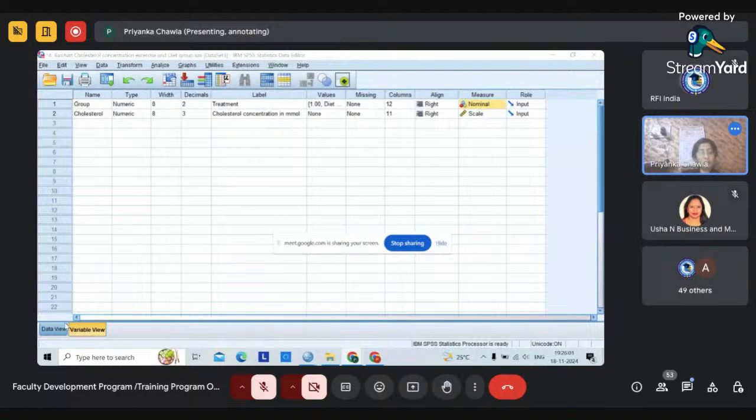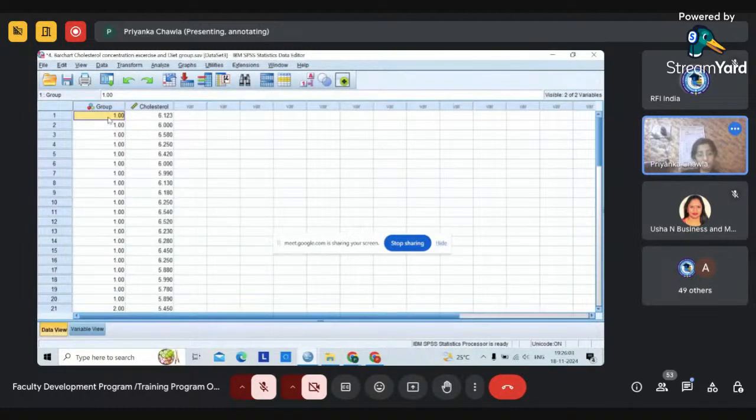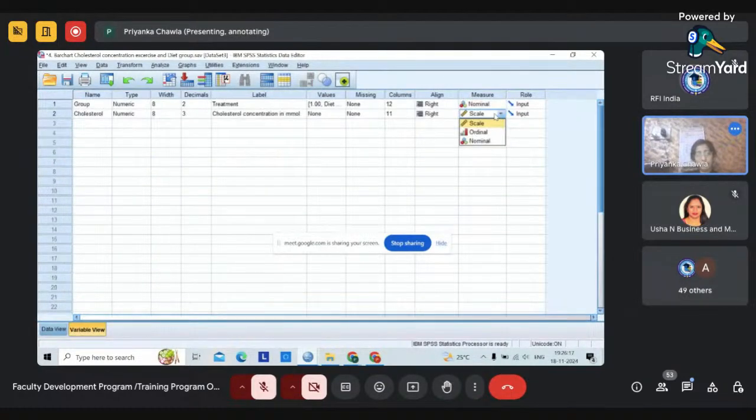And when we collected the data, the cholesterol concentration of the first respondent is 6.123, 6.00, 6.5, 6.2. So it is again ratio. Ratio comes under scale data. So now it has scale data. We have to check the normality and then we proceed. If it fulfills the criteria of normality, then go for parametric. Otherwise, we can go for non-parametric.